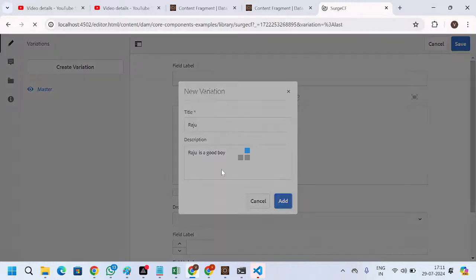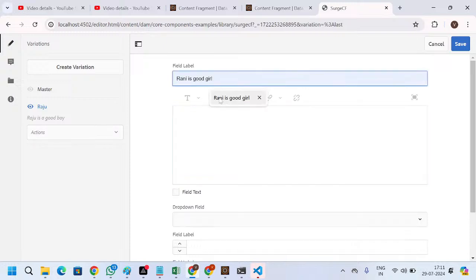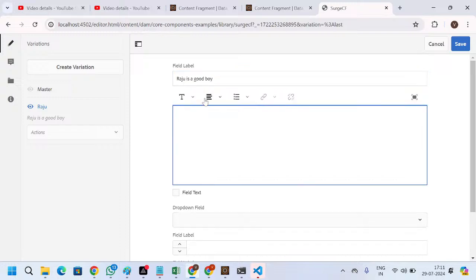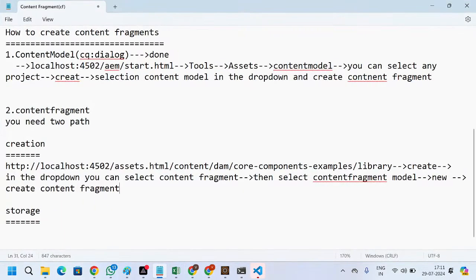Add. So I need to add a few more details about Razu. Razu is a good boy. And next, we need to write some details. Field name is Razu, and here we need to write some details about Razu. So instead of writing, I am copying some text here.